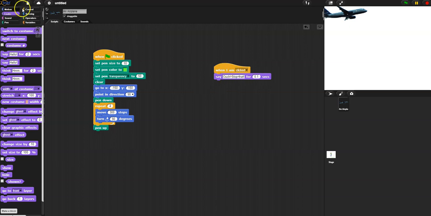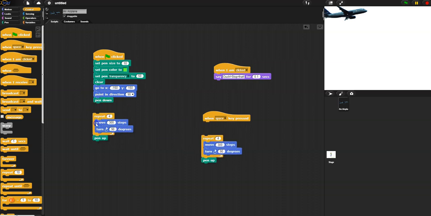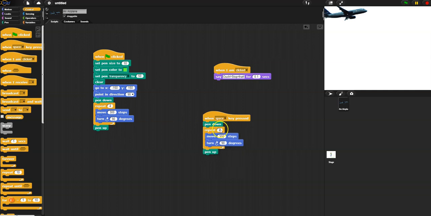Over here, I could also go to control and I could say when space key is pressed, maybe, I don't know, let's just do something similar to this. Let's just duplicate this and put this down here. Let's grab the pen down also. Okay. So when I press the space bar, he's going to put the pen down and just immediately run 10,000 steps. No turn, just out of the screen.